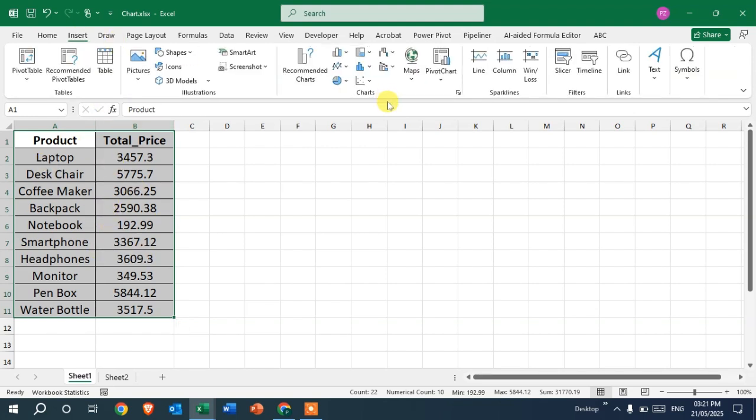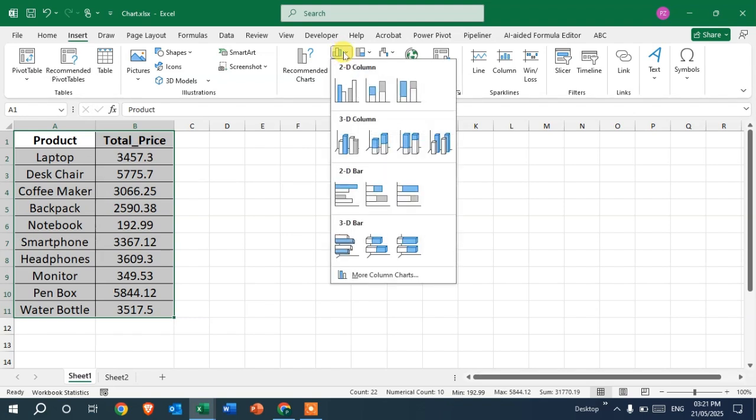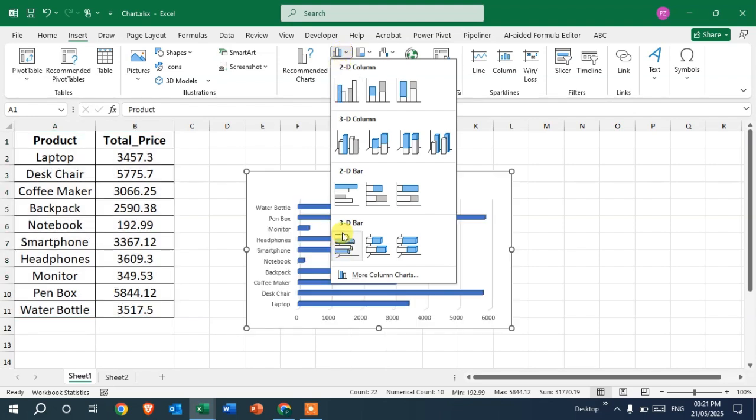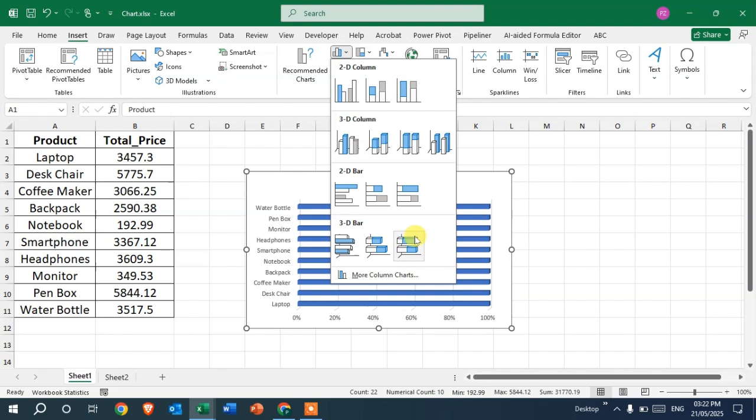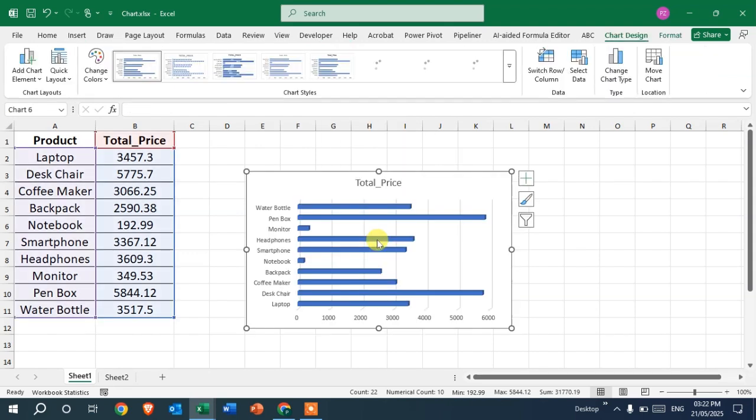Then go to the Insert tab. In the Charts group, click on the first option, Insert Column or Bar Chart. Just click on this drop-down arrow and here you can see the last option, 3D Bar. There are three types of 3D bar available, and you can see 3D Stacked Bar is the second one. Just click on it and that's it. Here you can see the 3D stacked bar is inserted.